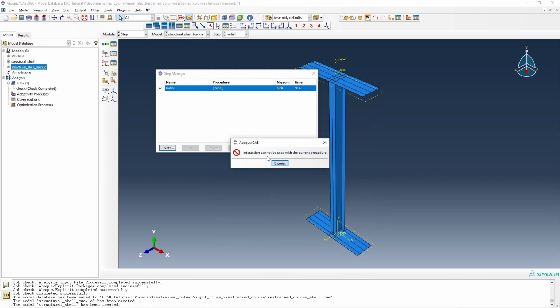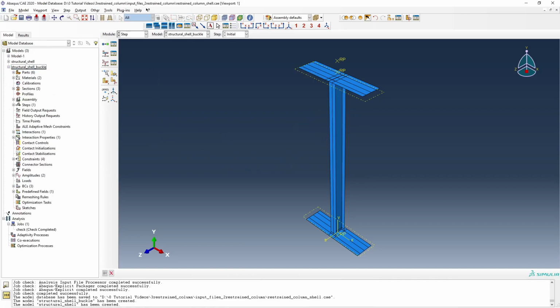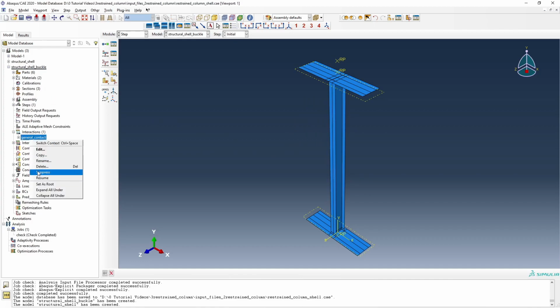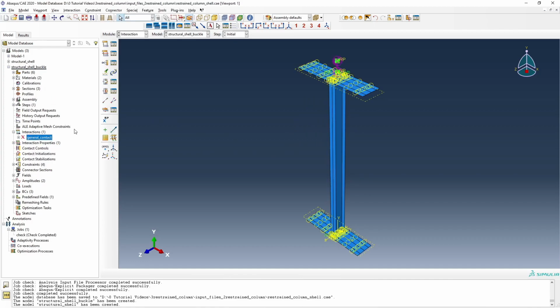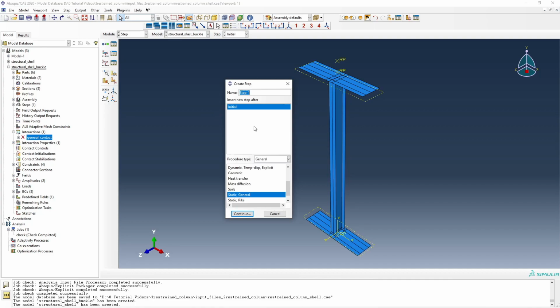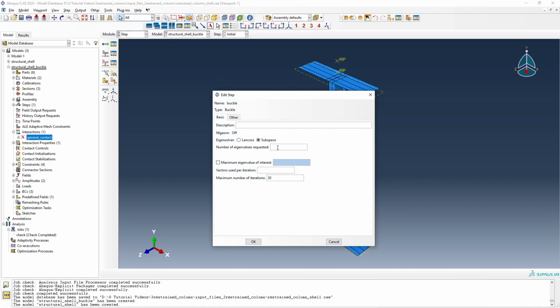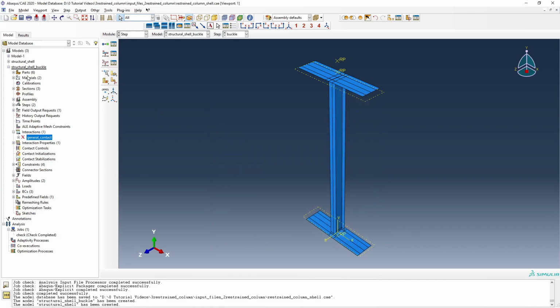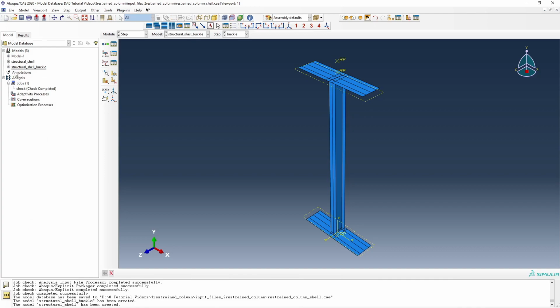Now it says that interaction cannot be used with the current procedure, so we need to dismiss this, go to the interactions, and suppress this contact. We have suppressed it. Then let's go to the step module again and define the buckling procedure under linear perturbation and buckle. We can name this buckle and continue, and here we request three eigenvalues and accept. So the buckling analysis is okay, and now we need to create the input files.